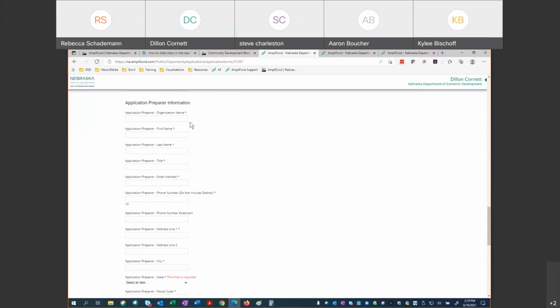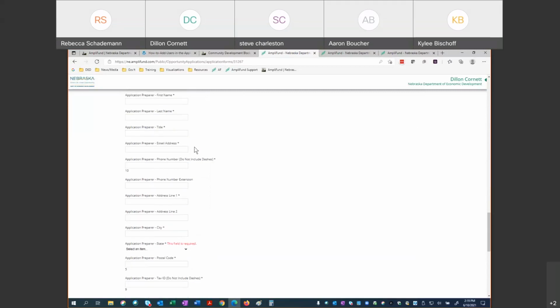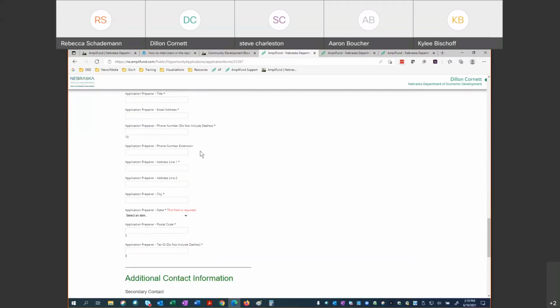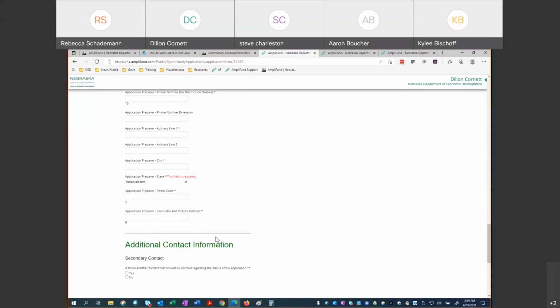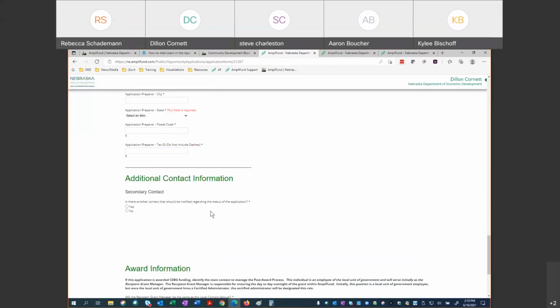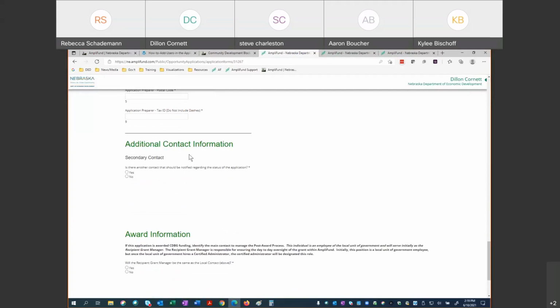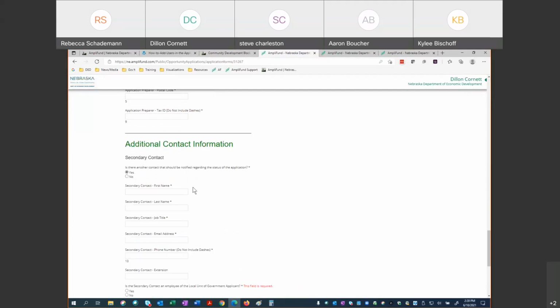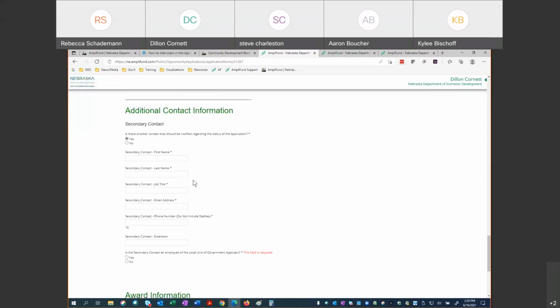And scrolling down, there is additional information we'd like to collect about the application preparer in those fields. And next is additional contact information. Secondary contact. The first question is there another contact that should be notified regarding the status of the application? If no, select no and no additional fields will appear. If there is, you'll select yes, and you'll be able to provide that contact information for that secondary contact.